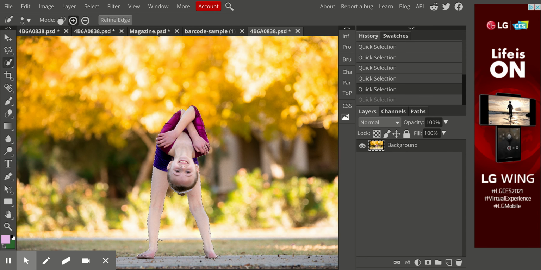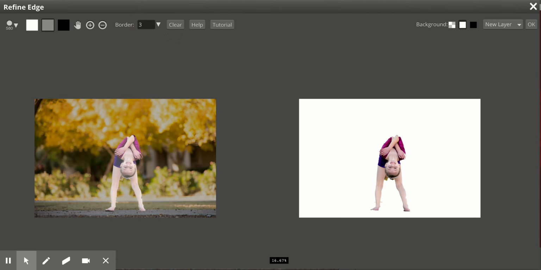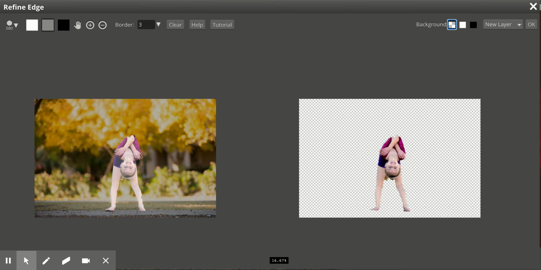So then once we have it roughly selected, Refine Edge up at the top is going to be where we are selecting. You're going to click it, and it's taking it a minute to load. That's okay. And once it loads, we have the original image, and the lighter part is what we have cut out. And then it shows you on the other page what part of it is cut out. So yours is going to look like this when you first come in here.